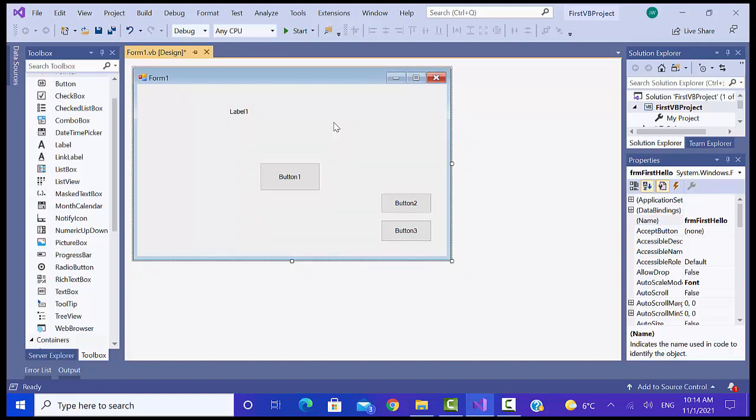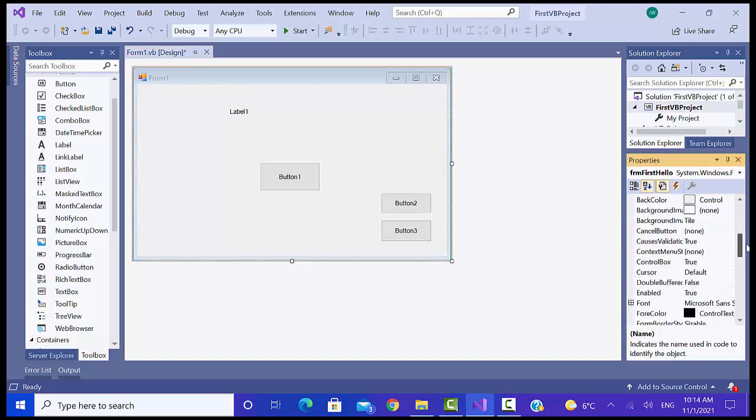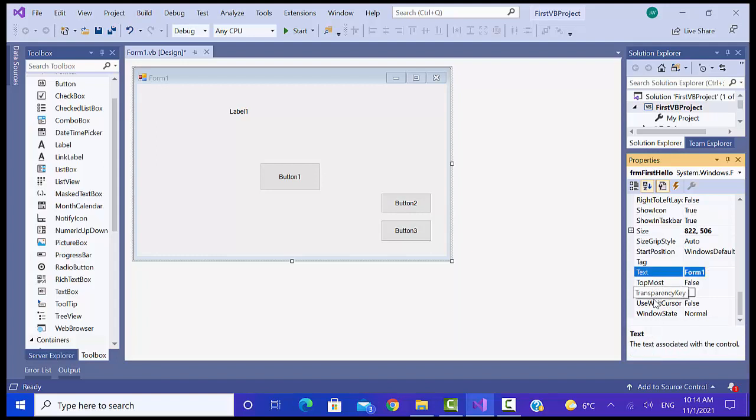Everything is renamed. But now we have to change some of the other properties associated with these so that it looks the way that we want it to. You can see by the look of this form that it doesn't actually show anything. It doesn't tell us anything about what needs to happen in the program. So we're going to change the text that's on each one of these objects. The property that will change the text of an object is called the text property.